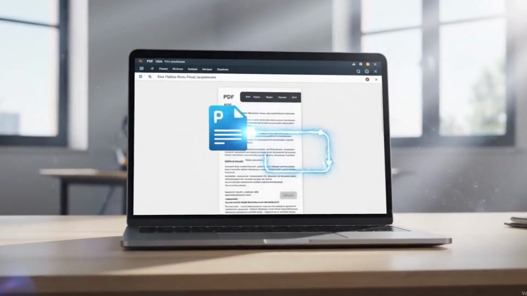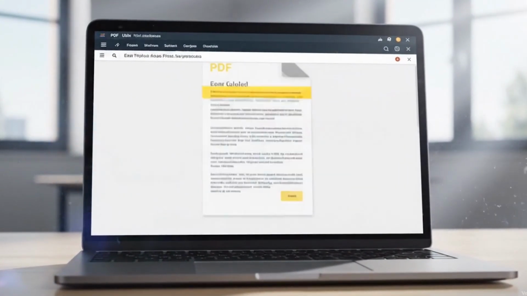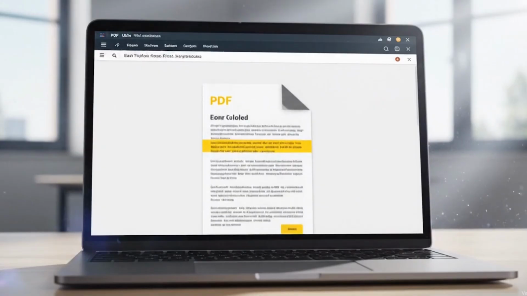If you're looking for a fast, easy, and reliable way to highlight PDF files online, then Softaken Highlight PDF Online free is definitely worth trying.